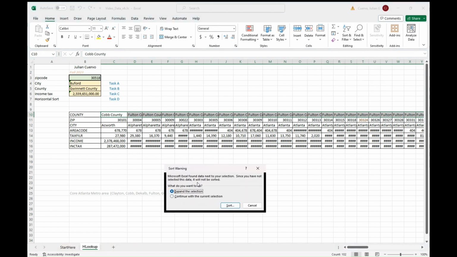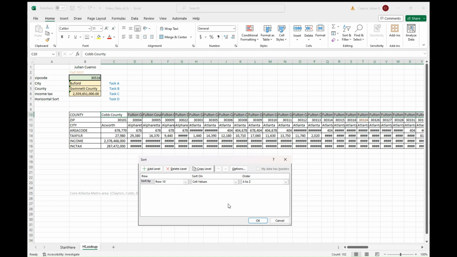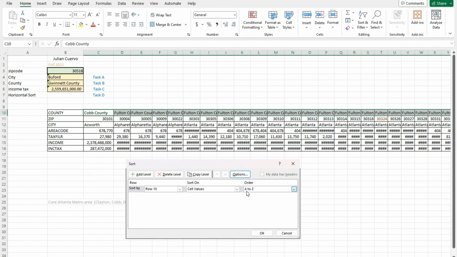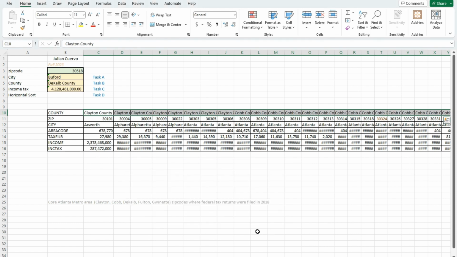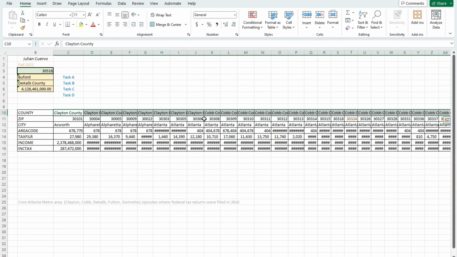It's going to give you a sort warning. Just click Continue with Current Selection, and then Sort. The order we want it in is already A to Z, so alphabetical order. And once we click OK, you can see that the whole row changed. So Clayton County, CL, and then it goes to Cobb County, CO. Therefore, it's in alphabetical order.